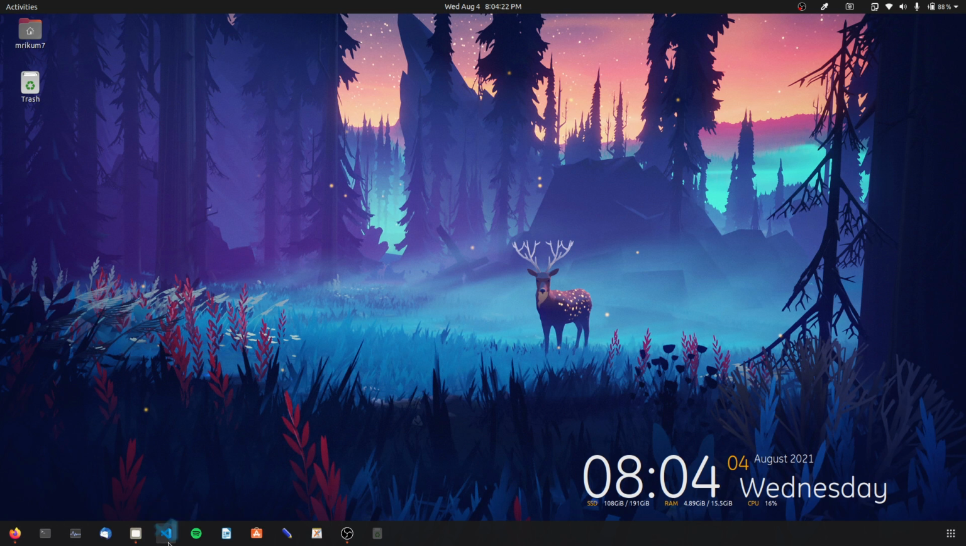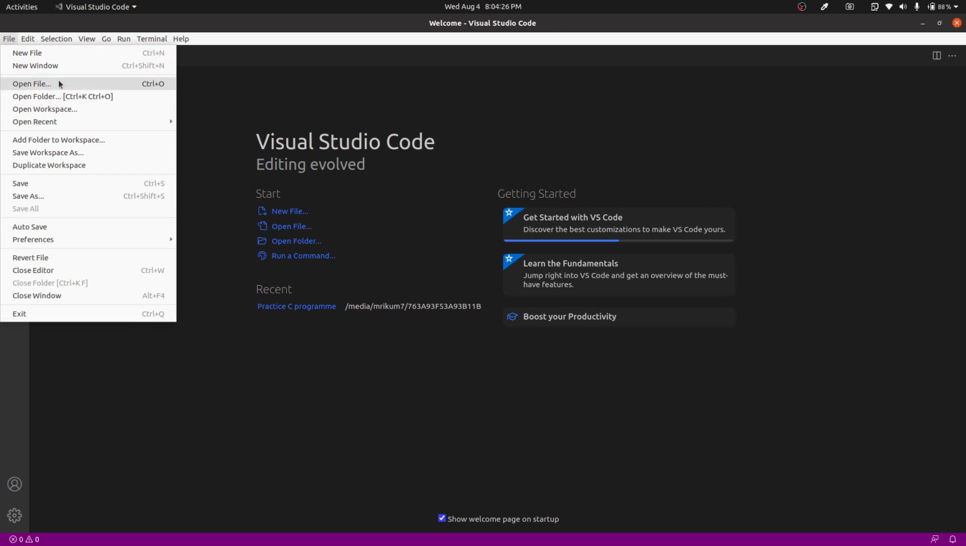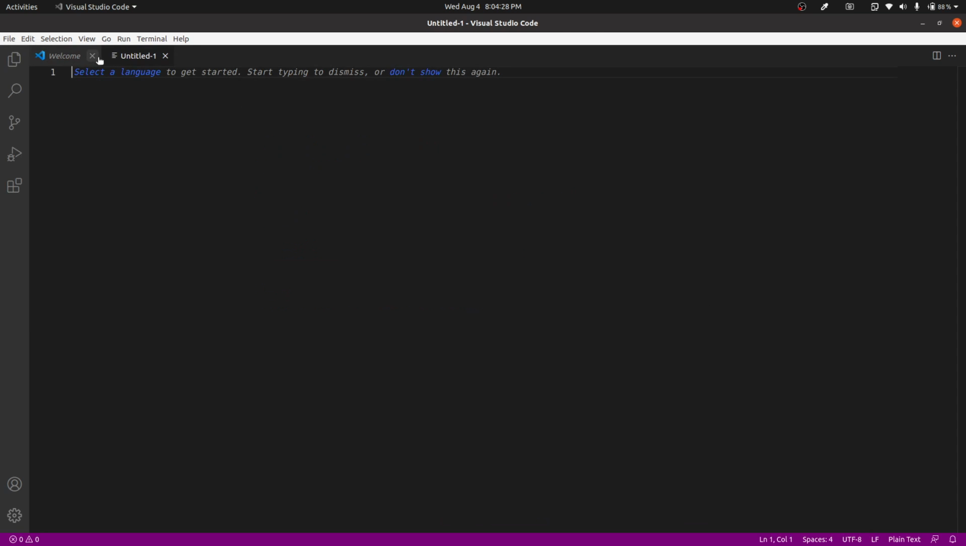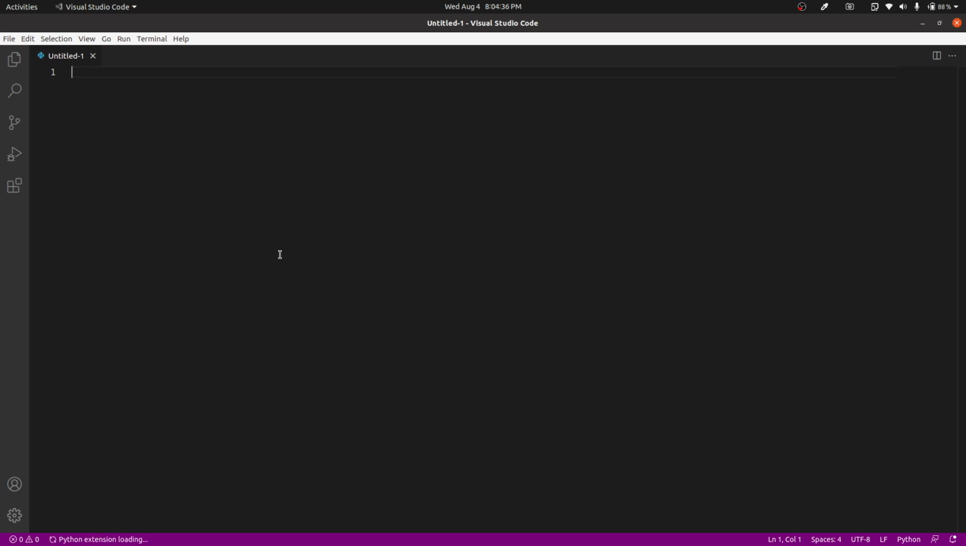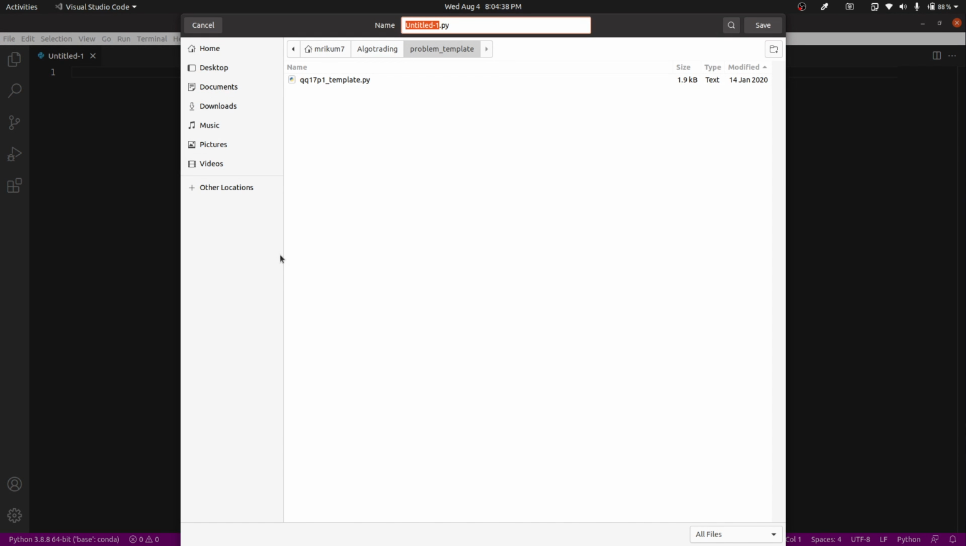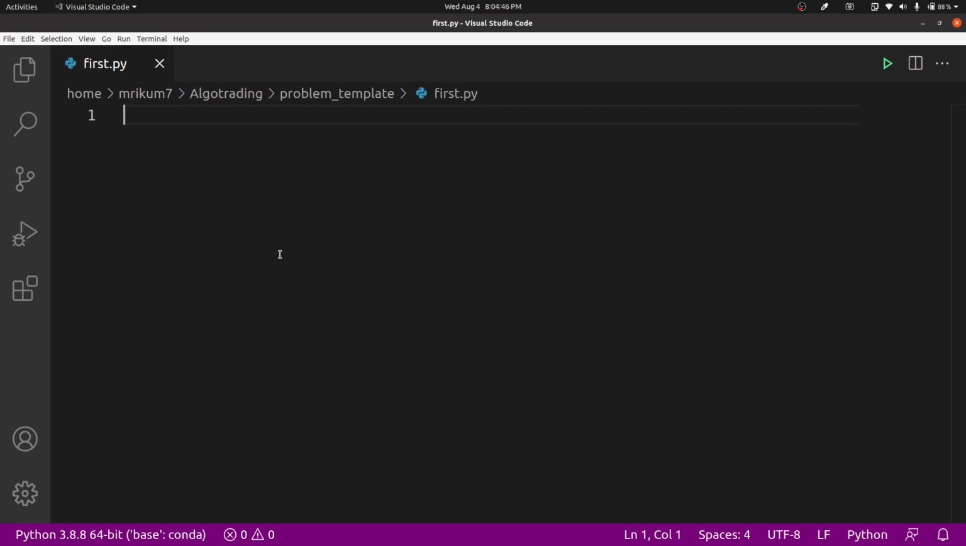So let me actually fire up Visual Studio Code for us, and now let us just open a new file. Over here it will ask us which programming language we want to target this file to. So we shall select Python, and then let's just save this file as first. Okay, so we have the file. Let me actually zoom in a bit so that you can see it clearly.